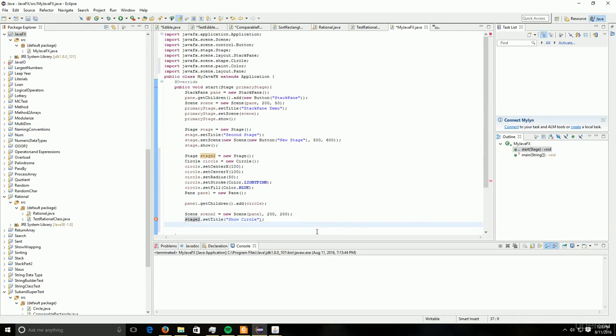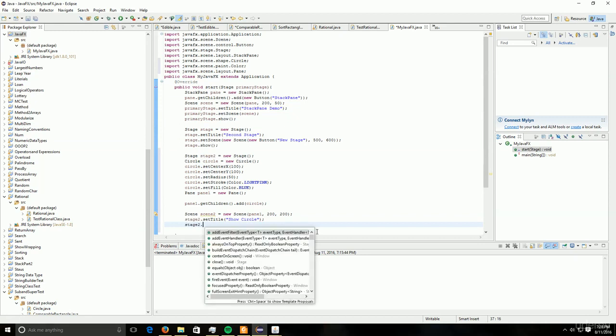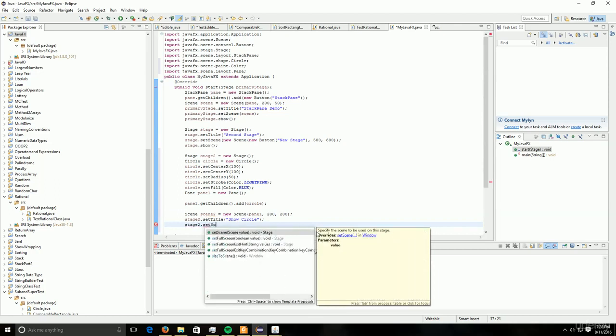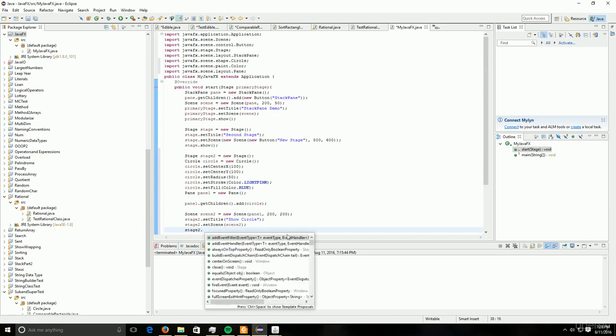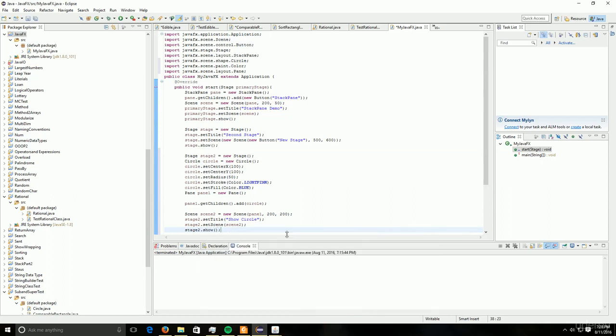This has now set the stage title, and now we have to place the scene into the stage by saying stage 2 dot set scene, and then we'll provide the scene 2 that we created right here. And finally, we have to display this, so we're going to say stage 2 dot show. And now we can run our program, and we can see the 3 different types of layout modules kind of compared, the 3 very basic ones, admittedly.